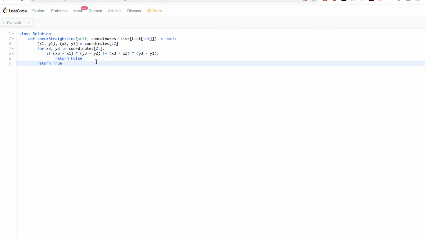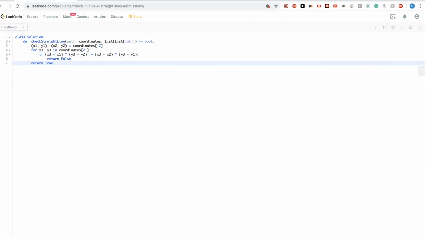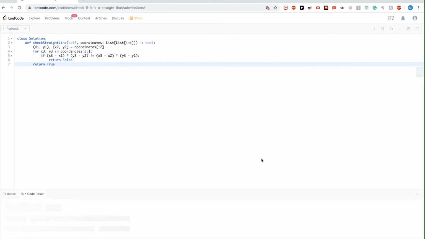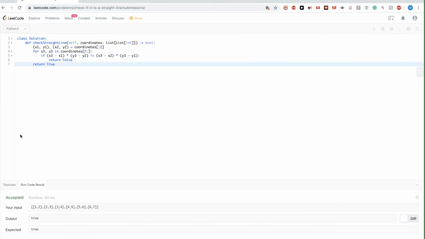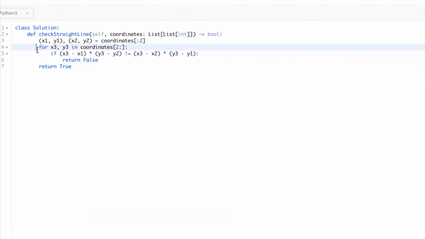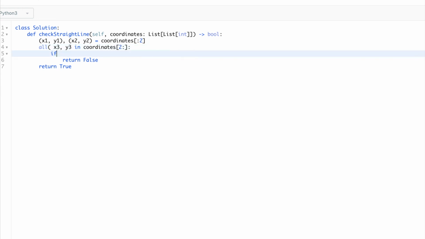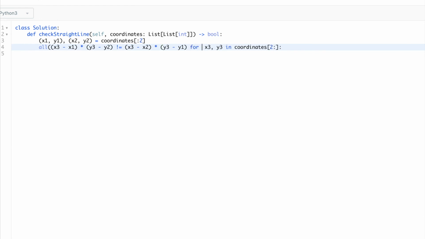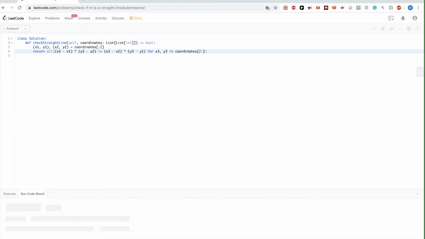All right, let's just submit this. Okay, so that passes. We can modify this slightly to use the Python all function that we saw earlier. We just need this to be valid for all of them, right? So we could just say this, and return that. And that's pretty much the same thing as the for loop.